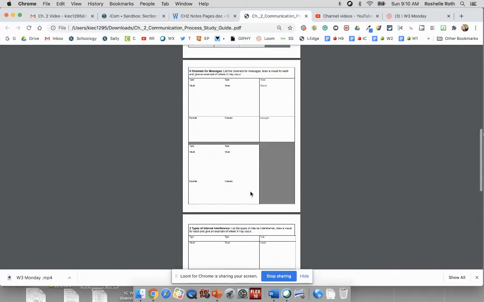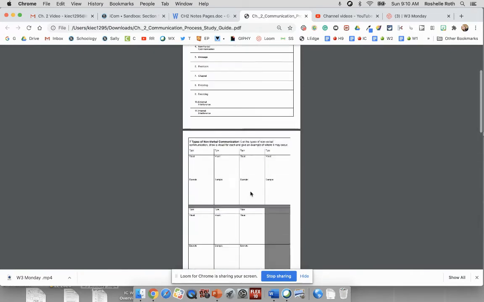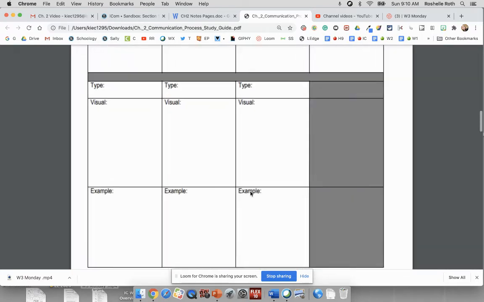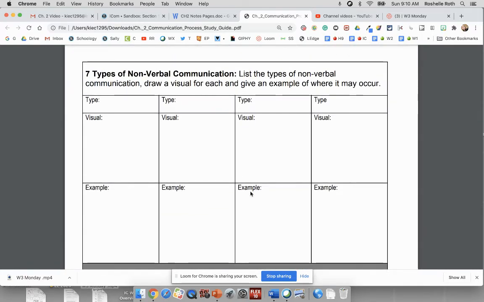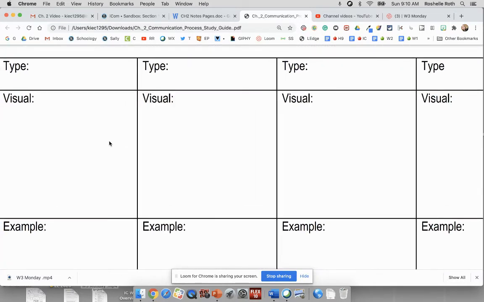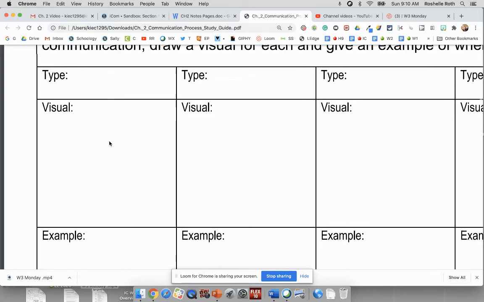The next few pages here are these squares. What you're going to do for these squares is draw some pictures. So if you zoom in, this says the seven types of nonverbal communication. When you're in Notability, you're going to want to zoom into this square nice and big, right? So you have space to write.